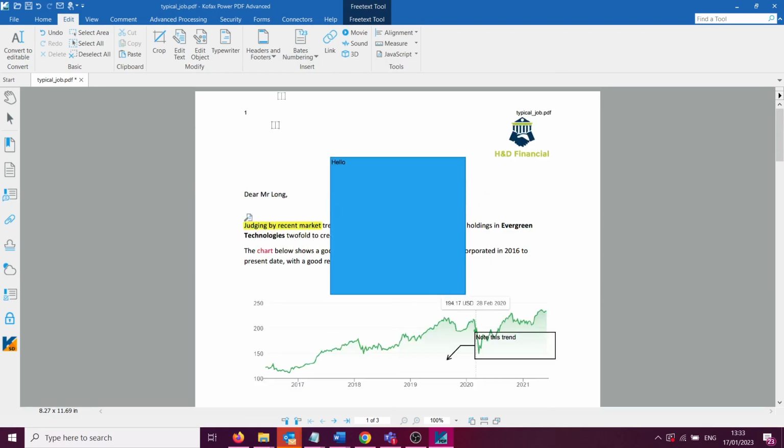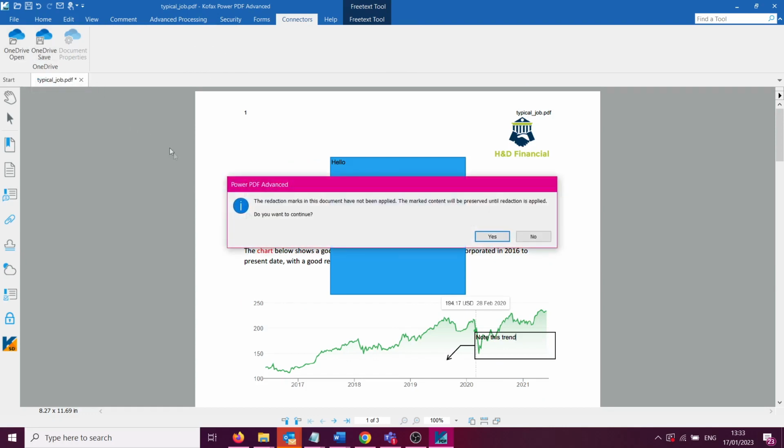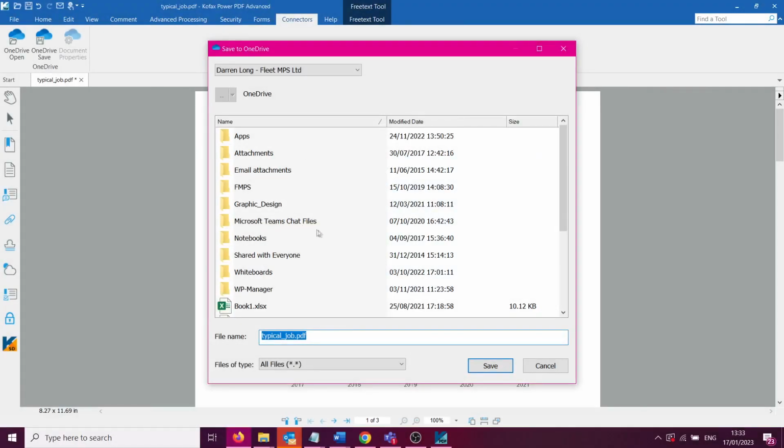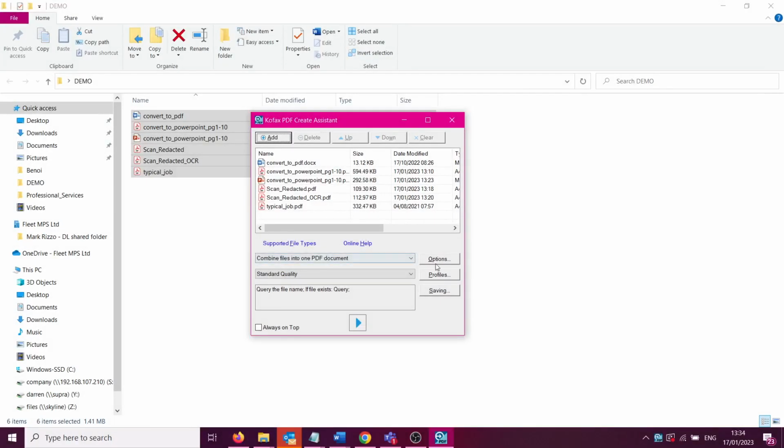We've also got lots of connectors available in Power PDF, so we can connect with your back-end systems. Could be something really complex, or it could be as simple as just saving into OneDrive or reading from OneDrive. So I'm just going to finish off now with combining documents and splitting documents as well.